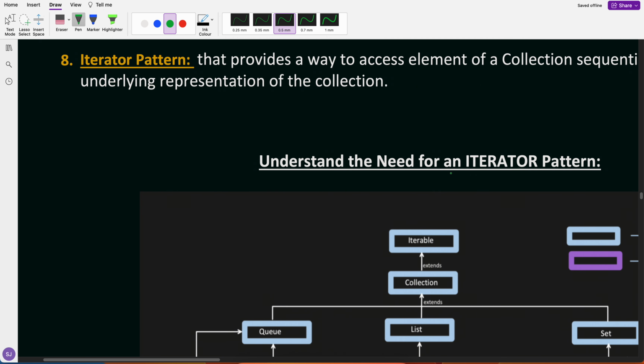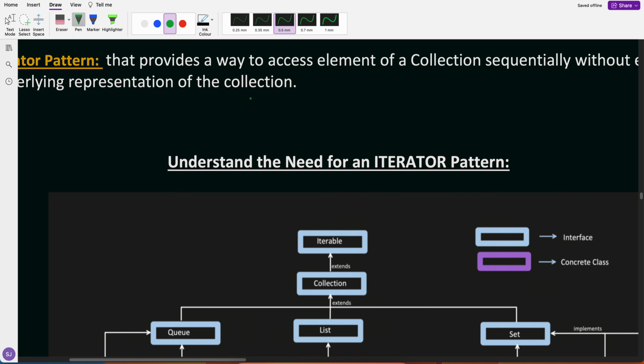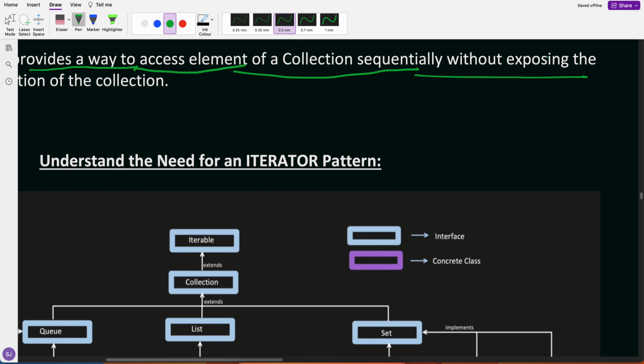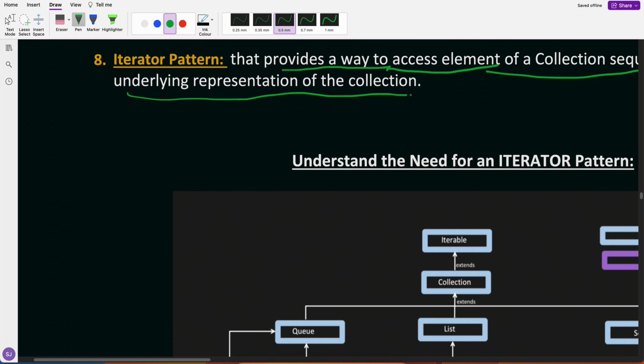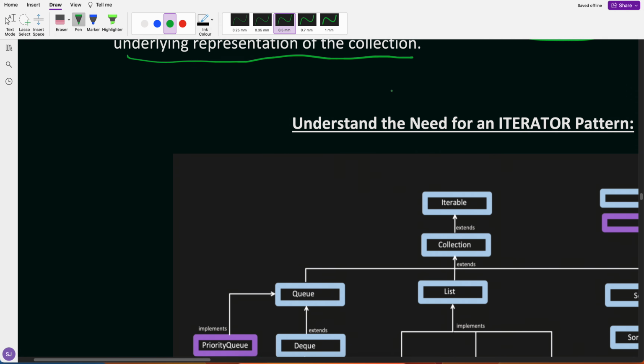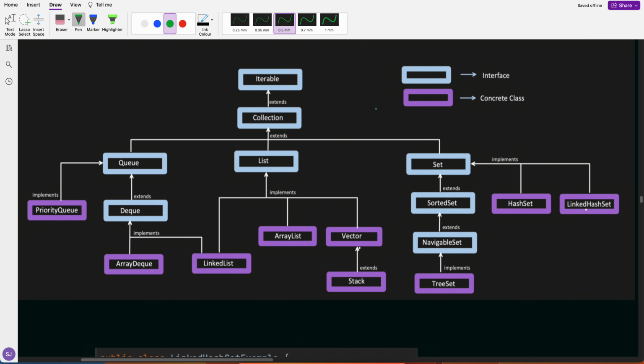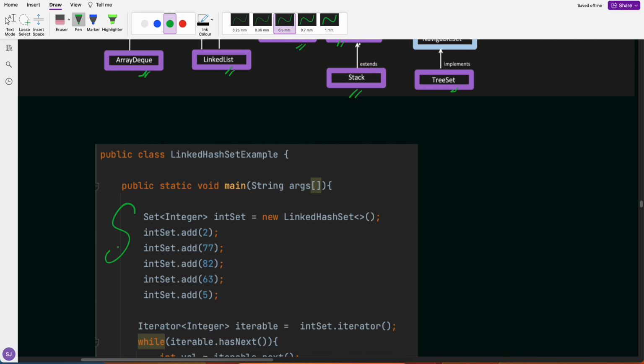Then we have the iterator pattern. The iterator pattern provides a way to access elements of a collection sequentially without exposing the underlying representation of the collection. What does it mean? The best example is the Java collection. Here, all these purple ones are collections. Now you can create a collection of anything. A collection is nothing but an aggregation of data, right? So I have aggregated the data.